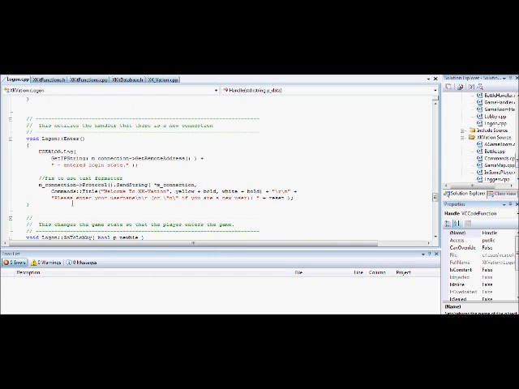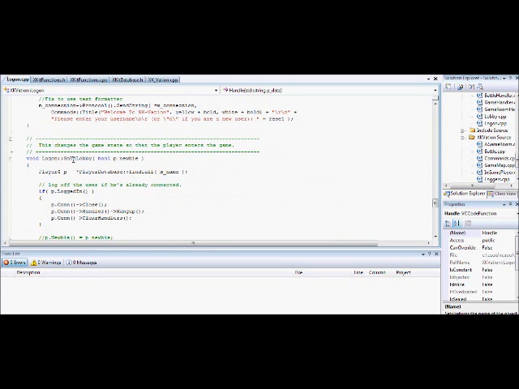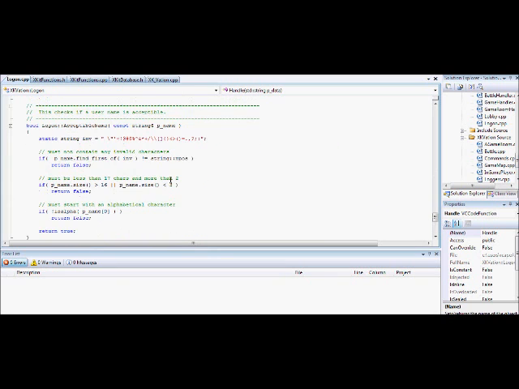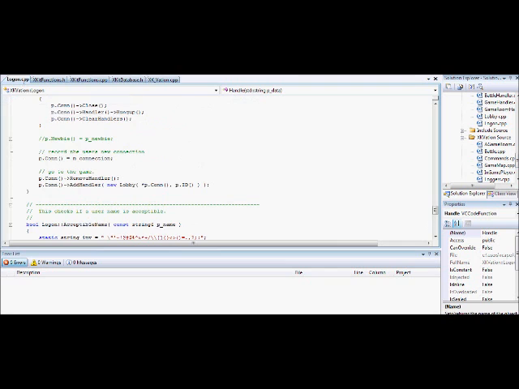Sends the enter string out to them, puts into the user log that they've entered the login state, goes to lobby, removes this handler and adds the lobby handler. Alright, so that's pretty much stuff you've all seen before.